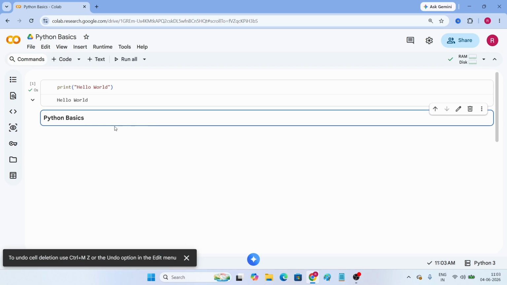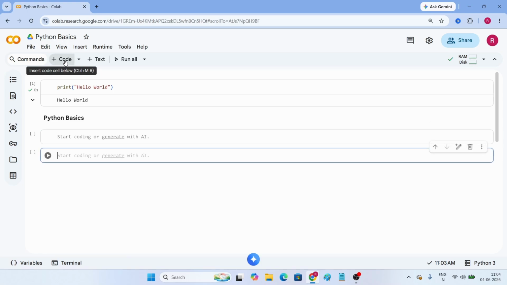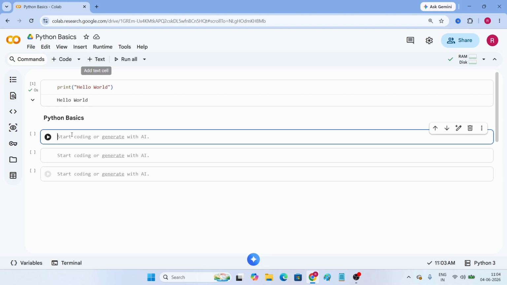Let us delete this. Let us create a new code cell here. How many code cells you want to create, we can create by clicking on this code. When you want to write some text, we can even click on this text.